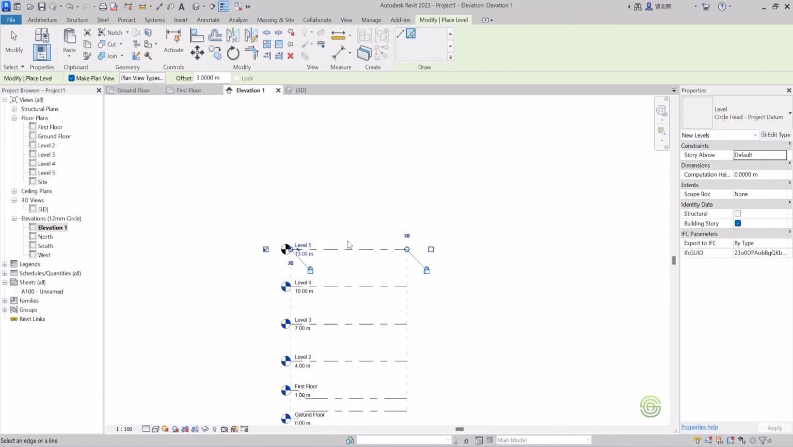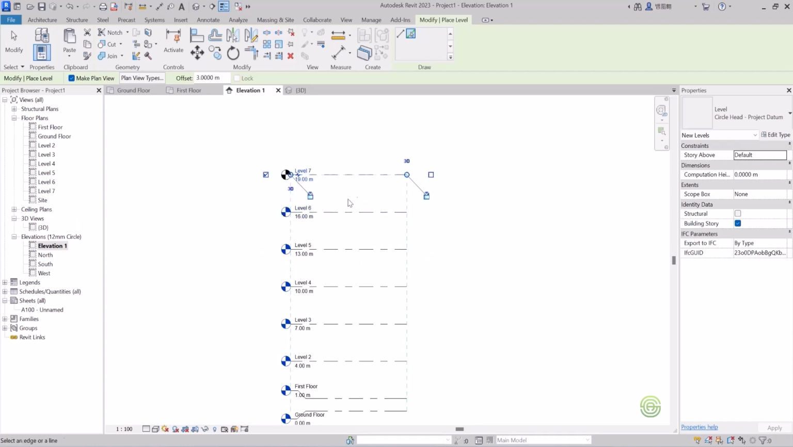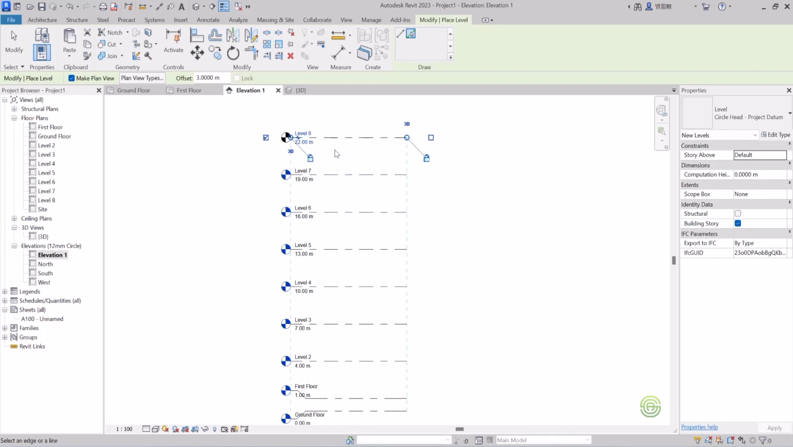Like this, if you again move your cursor to level 5, another line will be shown. Just click, another line. Again, you move your cursor to level 6. Just give a click. Like this, you can add multiple levels at the same time at equal intervals.